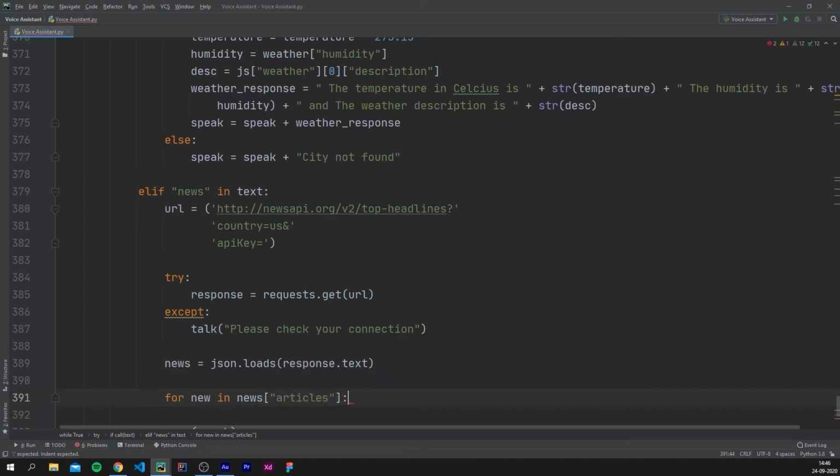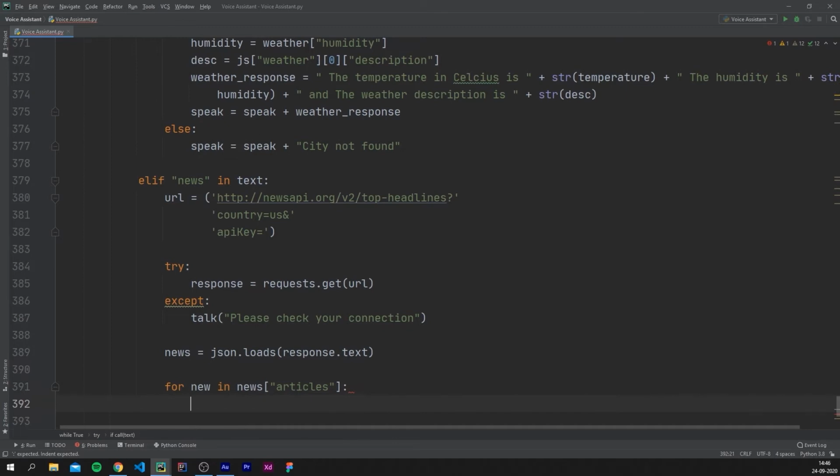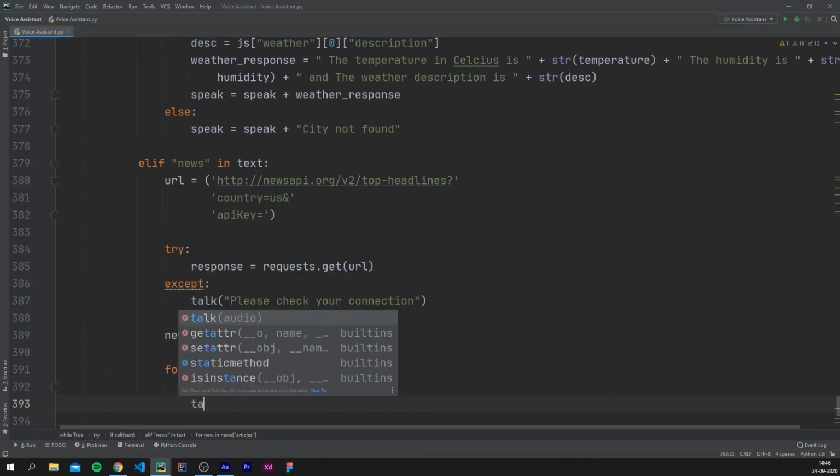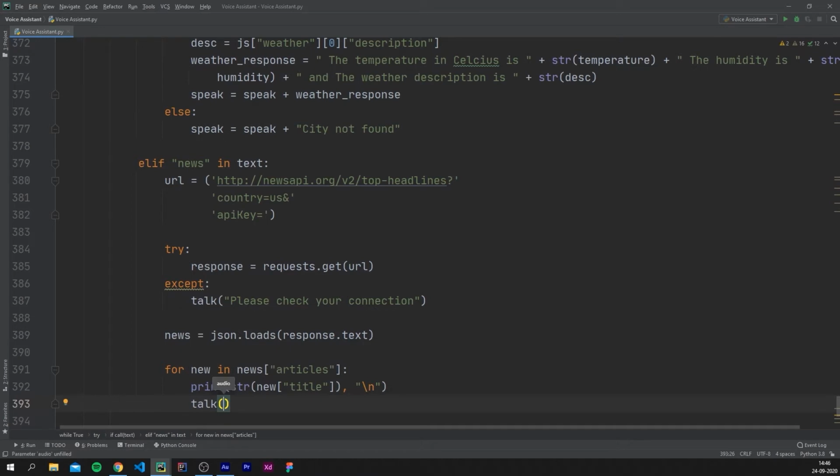In the next line let's print the news title on the terminal. So print, add parenthesis and inside the parenthesis str. Again add parenthesis and type new. Now add square brackets and inside the square brackets add quotations and type title. Now add a comma. Now again add quotations and type \n. In the next line type talk, add parenthesis. Now add str, add parenthesis, new. Inside the square brackets add quotations and type title.